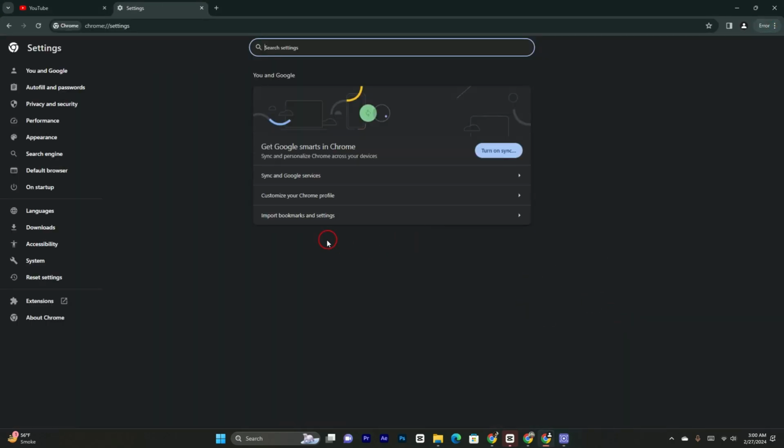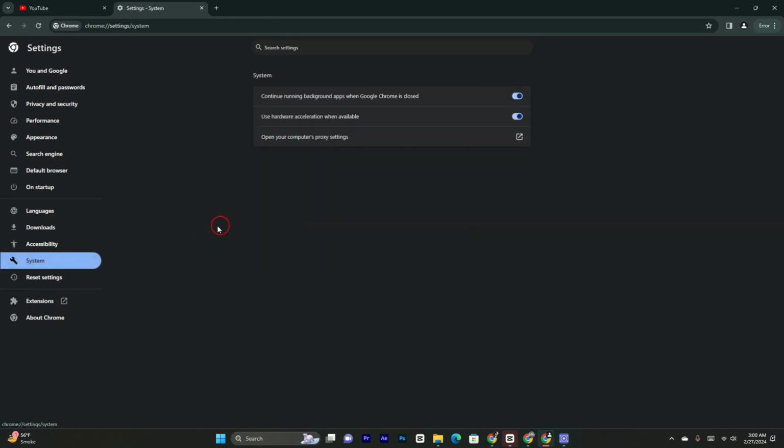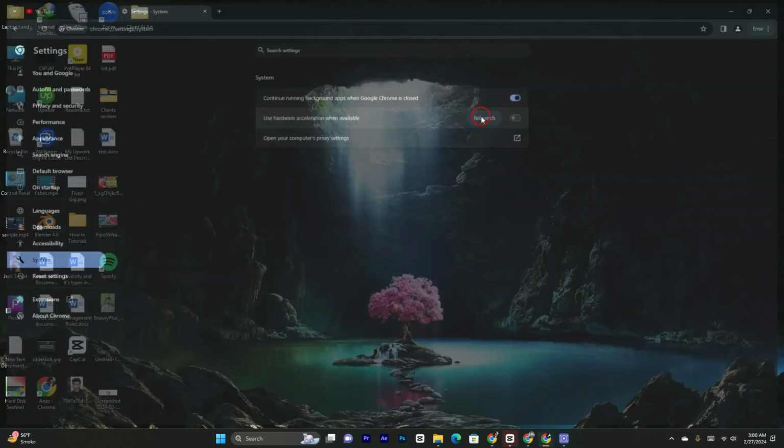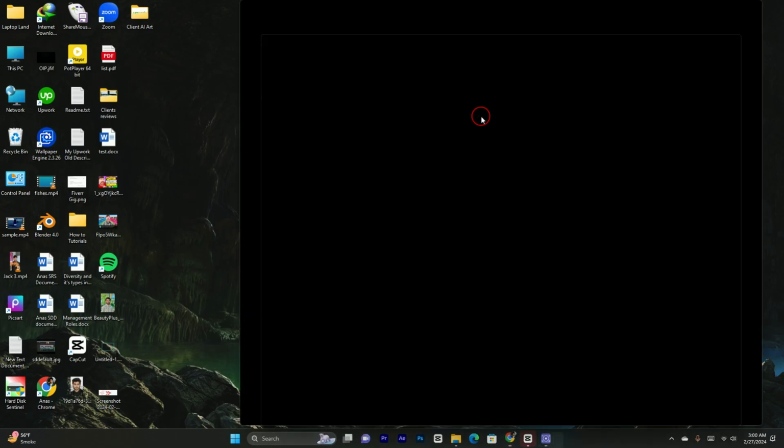After coming to settings, go to the System section. In the System section, you have to toggle the option "Use hardware acceleration when available." After toggling it off, tap on Relaunch. It will reopen Google Chrome.